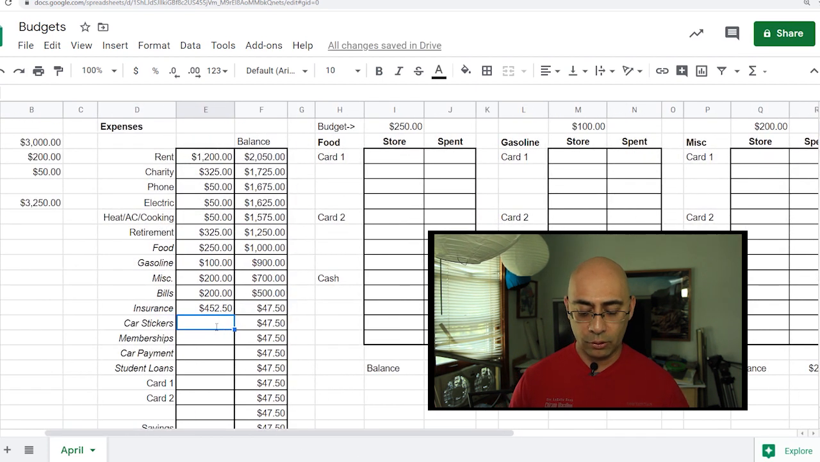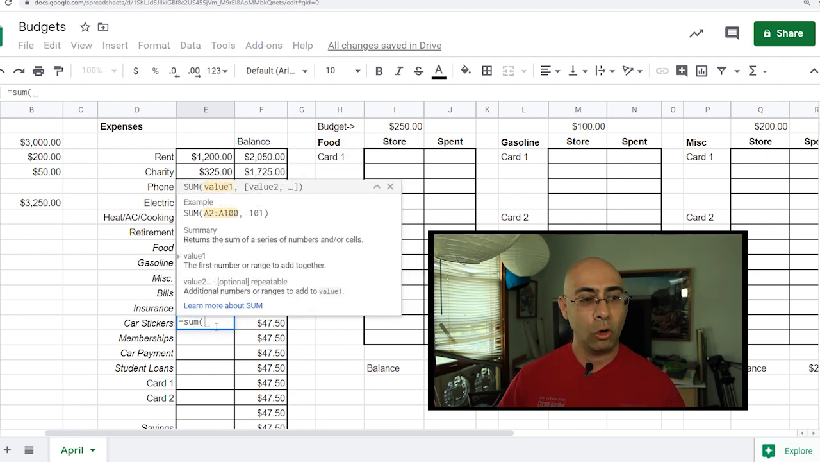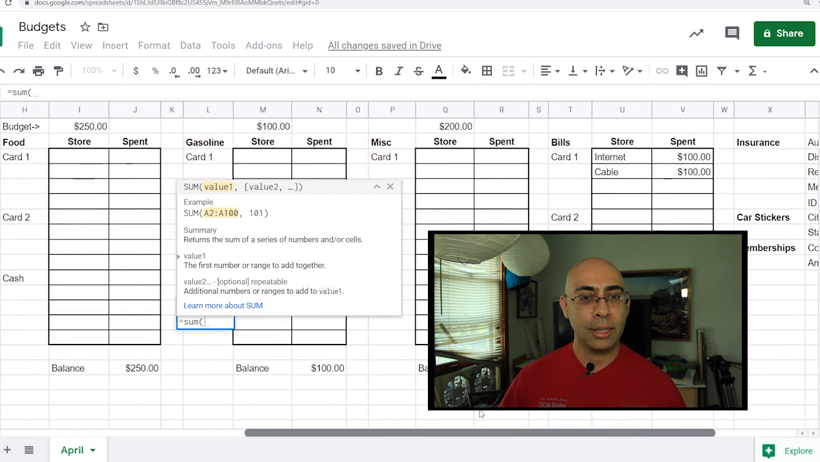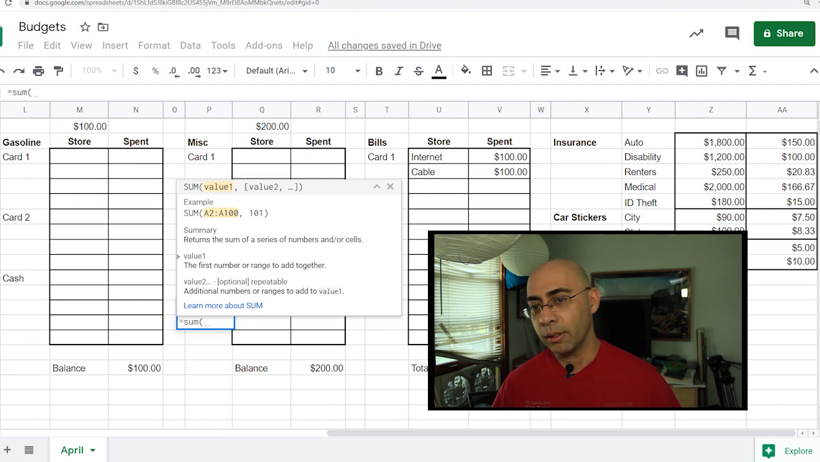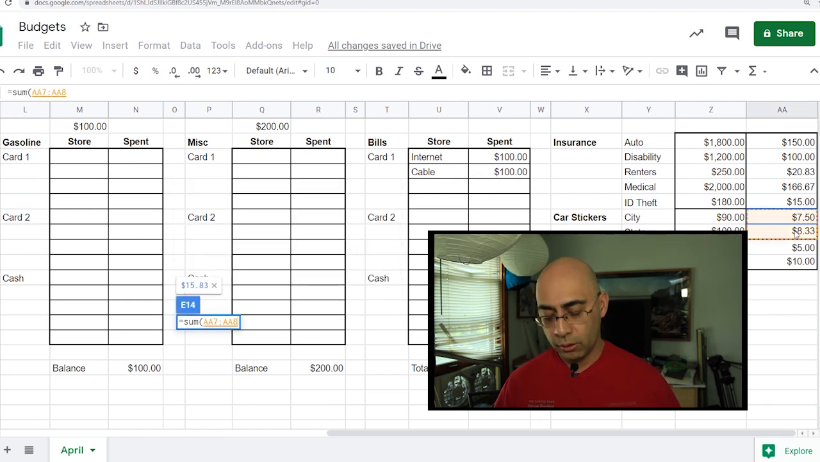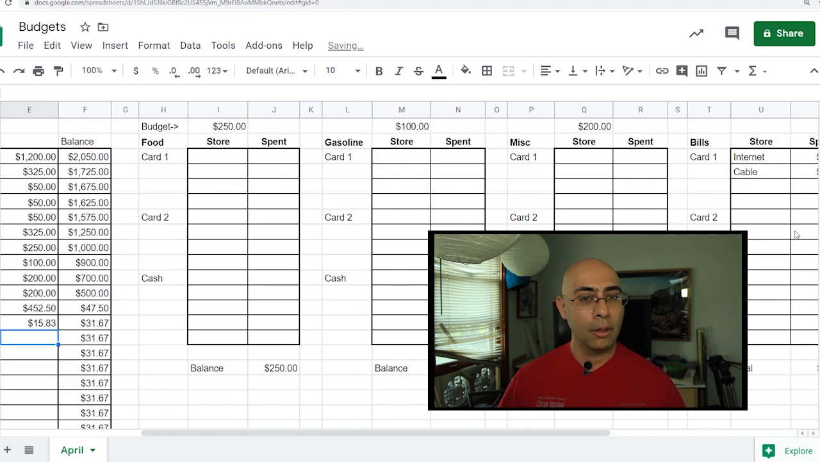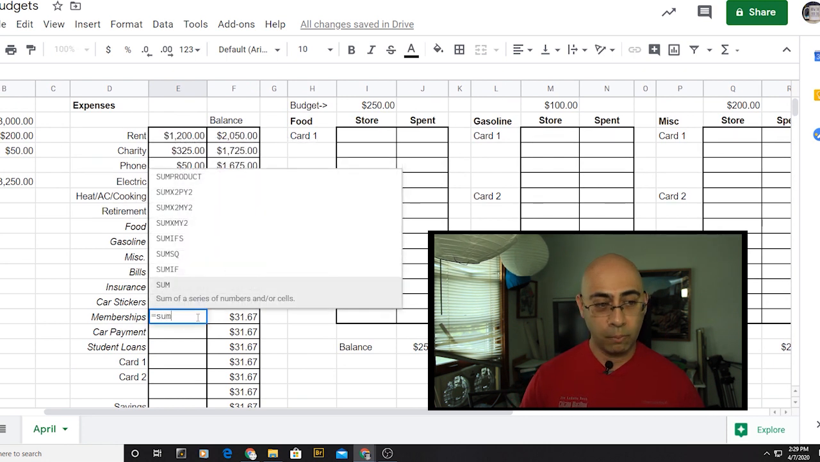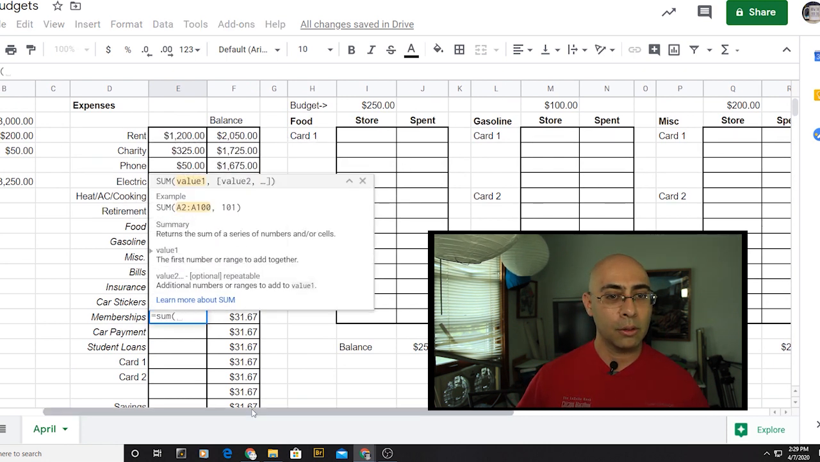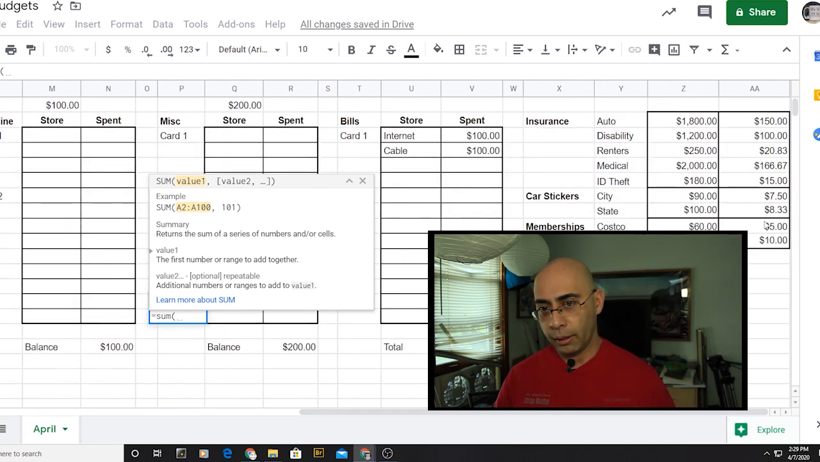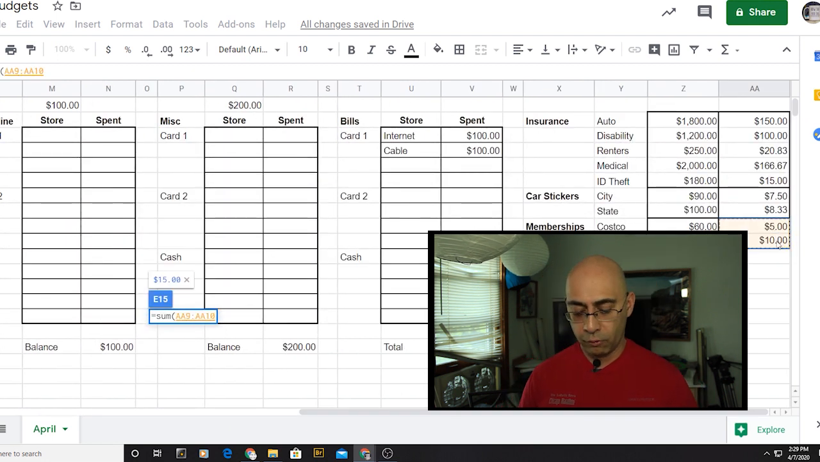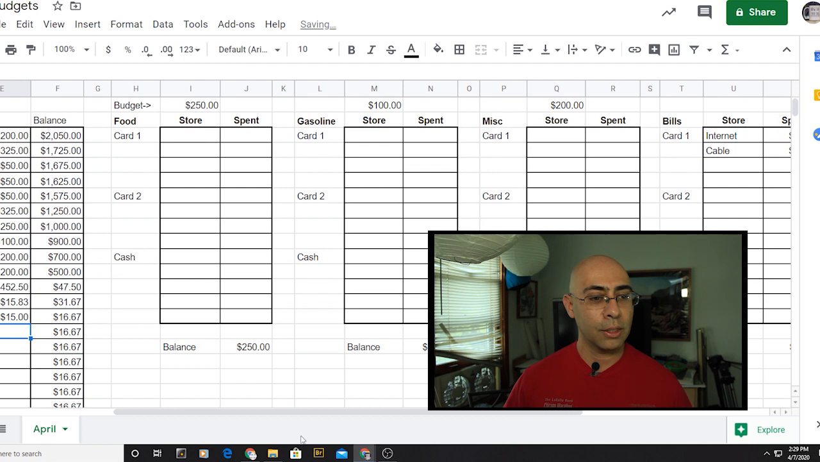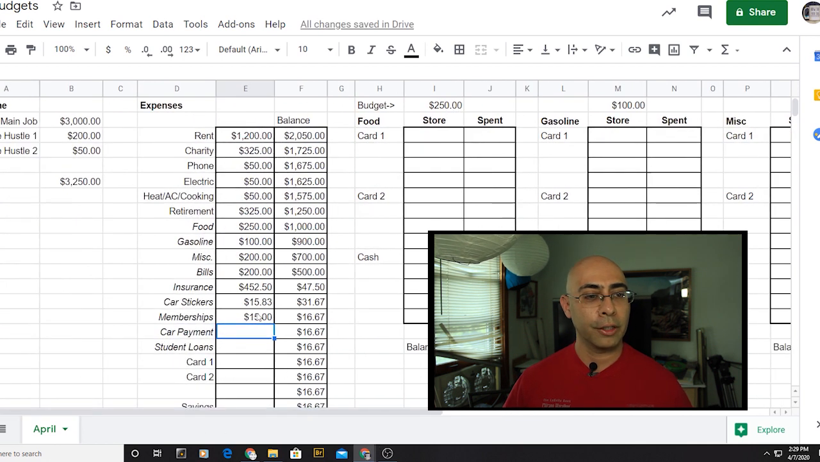Same thing with the city stickers, equals sum, open parenthesis, and you'll see how they kind of give you a little template how to set it up. Click and drag these two guys there, and the same thing for memberships. Equals sum, open parenthesis, and then click the months there to there. It should say 15, and it does say 15 right over there.